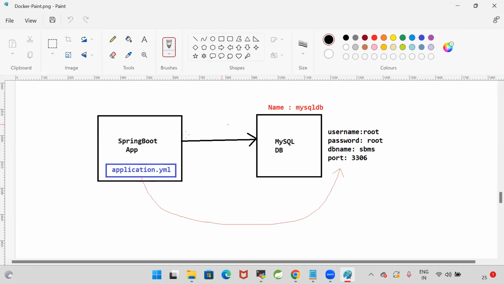In order to create the two containers and make our application up and running, first the database container should be created. After the database container is created, using the database credentials, our Spring Boot application will connect with the database and the Boot application will start. So I can say my Spring Boot application is dependent on the database container. That is what we have configured in our Docker Compose file also.